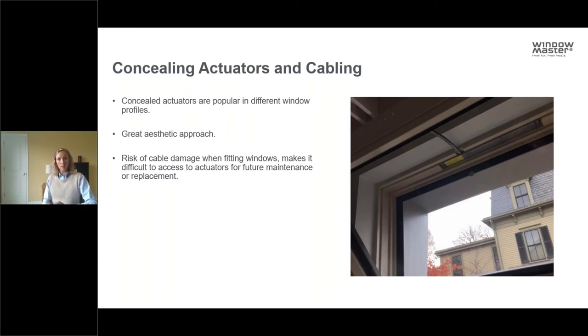Now, some of our actuators that we can provide, as you can see in the image to the right, can physically be concealed into a frame. That's a great way, as you can see on the image, to try to provide an aesthetic solution for a window or vent. But it also has its downsides.